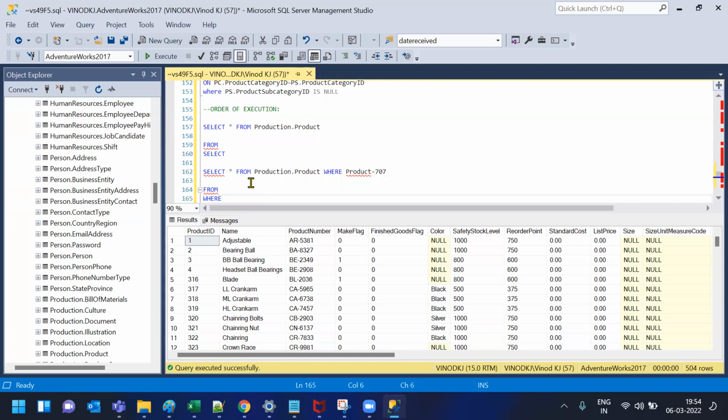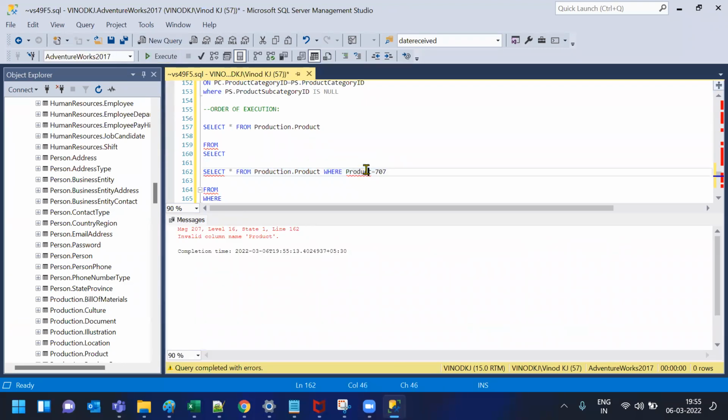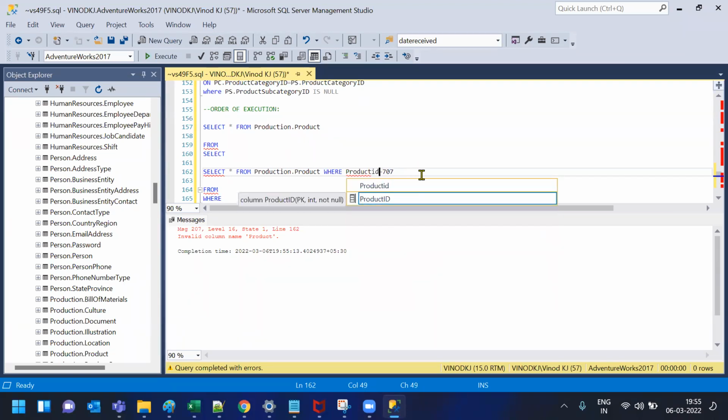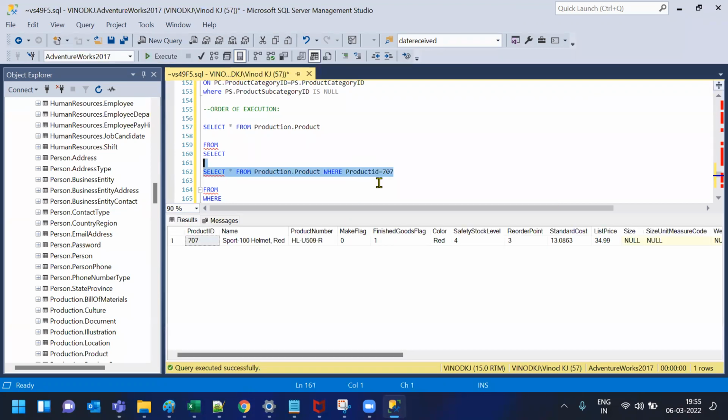So while bringing the data from this database, it won't bring everything, guys. Let's say there are 504 rows in this table. But according to product ID 707, if you see, there is a single row. So bringing 504 rows is easy, bringing one row is easy.